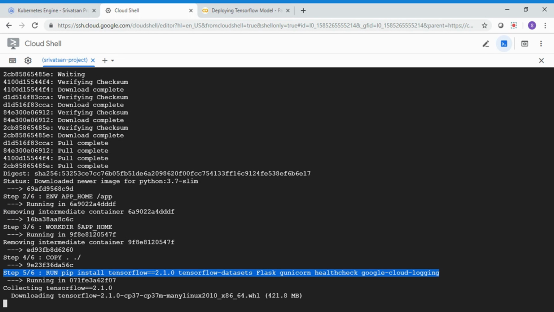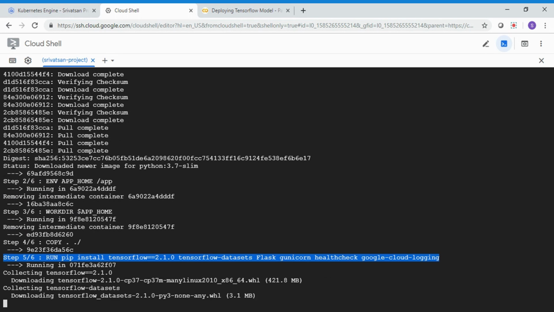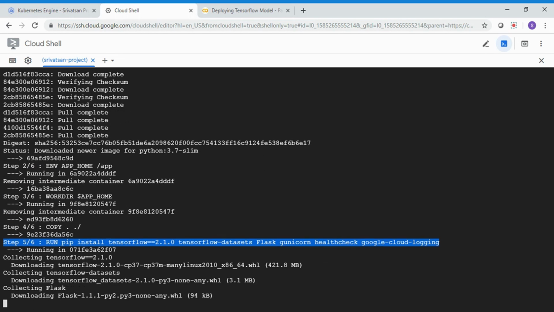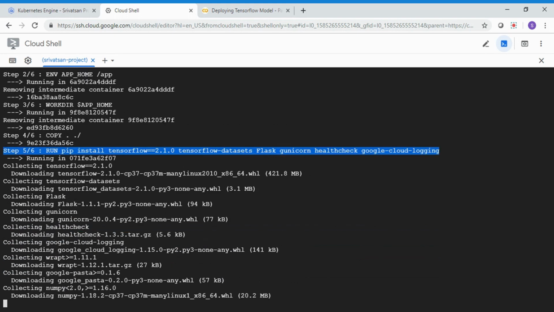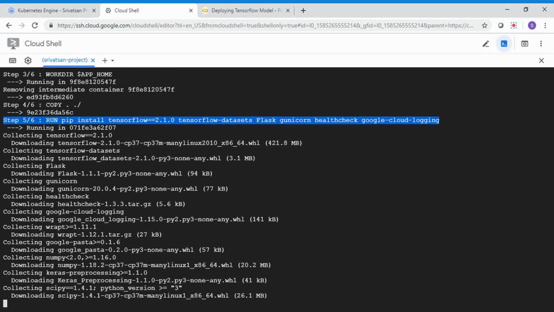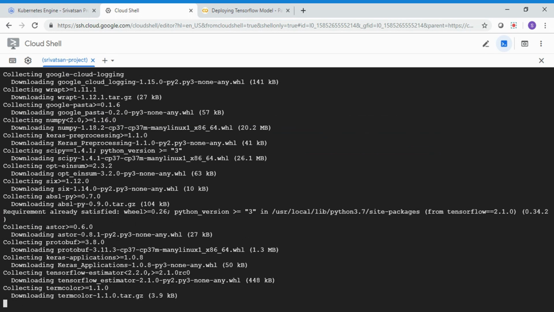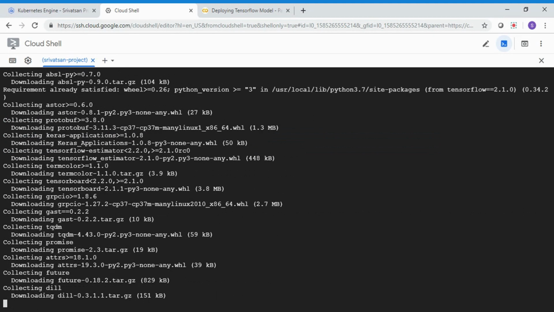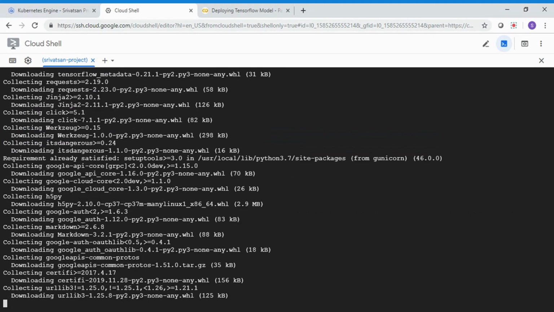In fact, I have a separate video on why we require Docker and Kubernetes for data science. You can click the link on the top and check it out, where I have highlighted the benefits of Docker-based deployment. It's going to take some time. It's going to install all the dependencies and build a container image that we can deploy on the Google Kubernetes Engine platform.